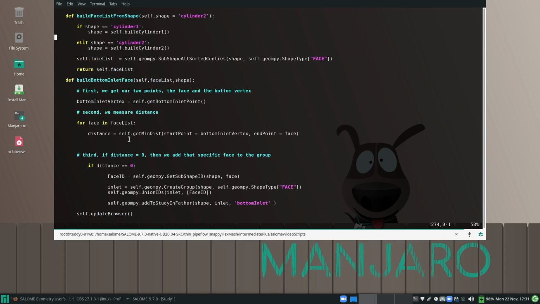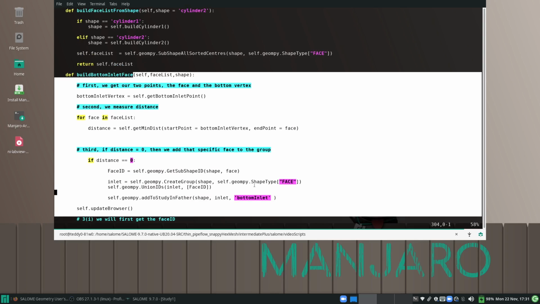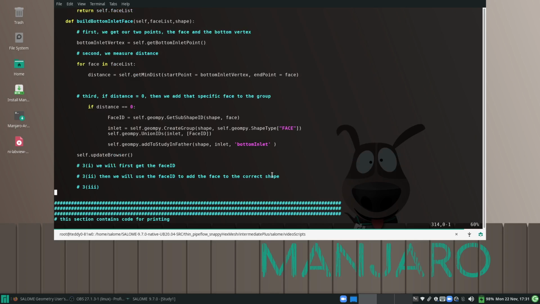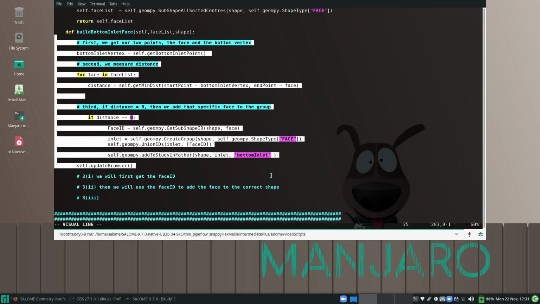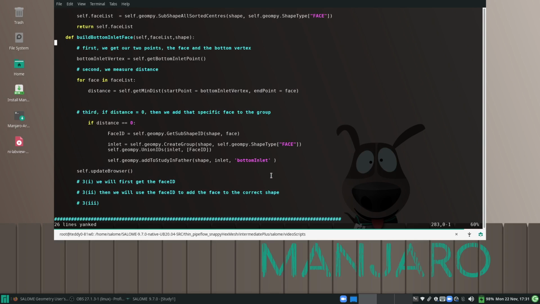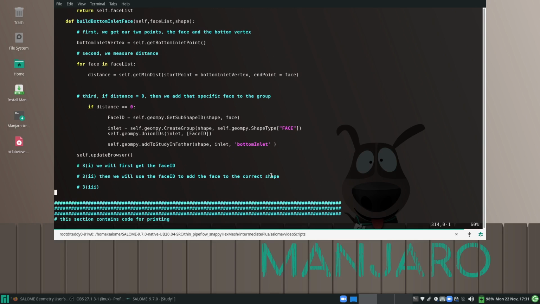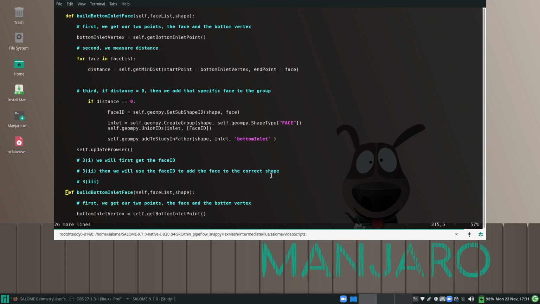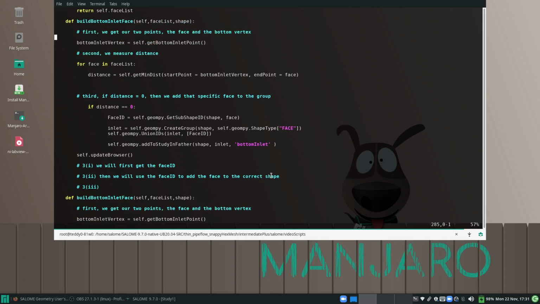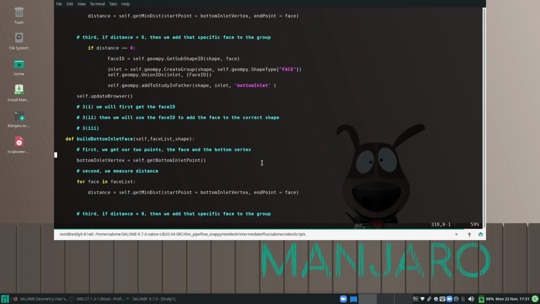So the last video we did our build bottom inlet face. Now I want to get the build top inlet face. You can see once you get the hang of it, it's pretty much copy and paste. And it's not top inlet face, pardon me, it's top outlet face. So again, we'll have self, face list and shape as our inputs.